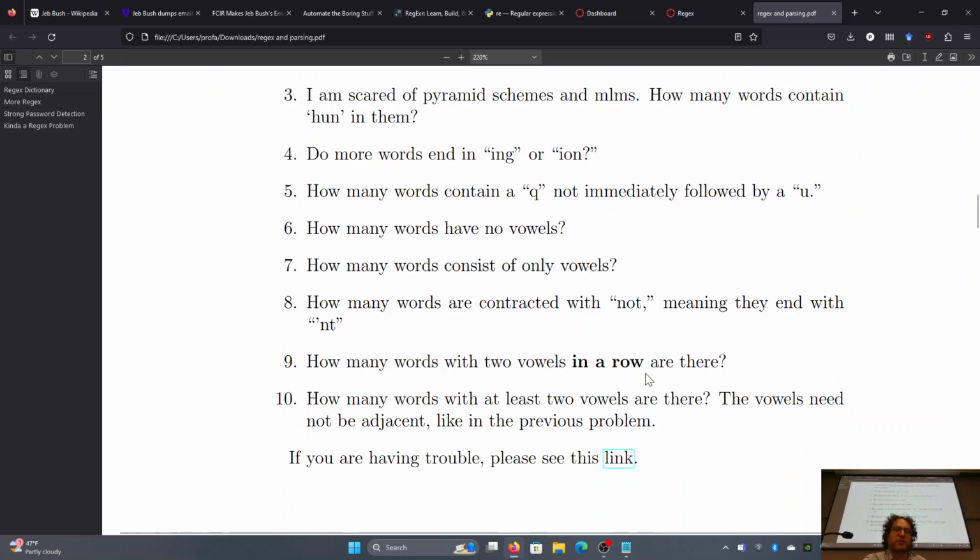How many words with two vowels in a row are there? How many words with at least two vowels are there? The vowels need not be adjacent like in the previous problem.